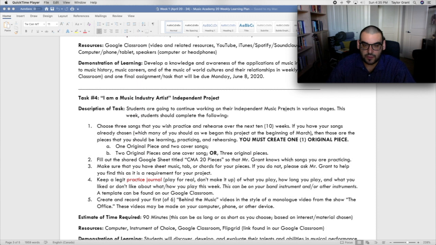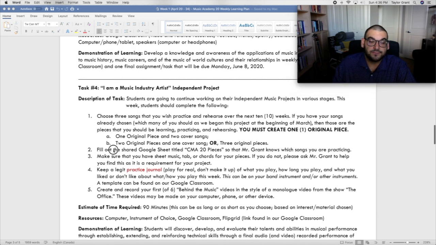What you need to do this week is to start to really think about your pieces of music. You need to have 3 songs that you wish to practice and rehearse over the next 10 weeks. You must have 1 original piece. The other 2 songs could be covers. You can have 2 original pieces and 1 cover, or all 3 of your pieces could be original. That's up to you. This week, I also ask of you to fill in the shared Google Sheet.